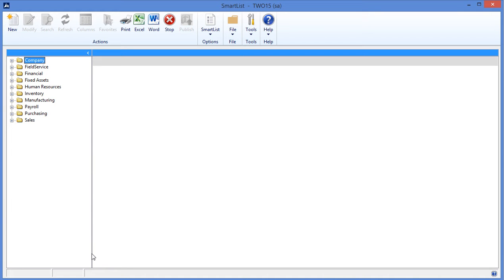The first thing to point out on the SmartList is the panel on the left-hand side of the screen, which has all of the different series that you have access to in GP. If I click on the plus sign next to one of the series, I'm selecting purchasing. You'll notice I have a handful of SmartLists in here. Each of these folders represents a SmartList.